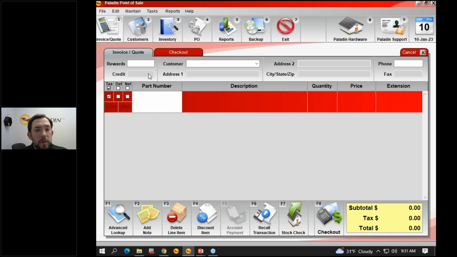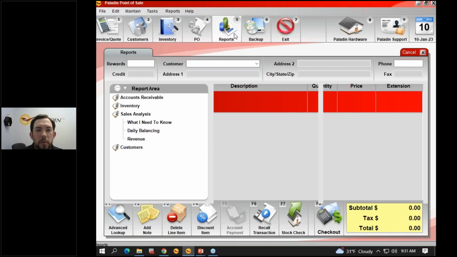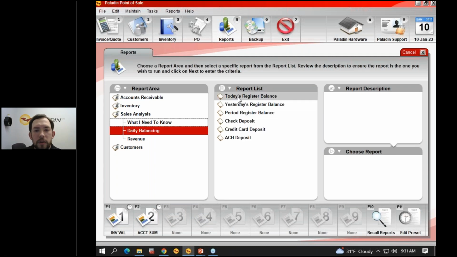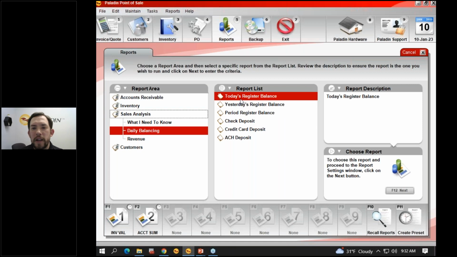Our end of day reports. Up here in the reports module, we can dive through our lists and find our reports, but we can also store those as presets down below to help out at end of day. So all you got to do is click a button versus going ahead and diving through our lists here. To do that, you can choose whatever report you want. In this case, we're choosing today's register balance report.